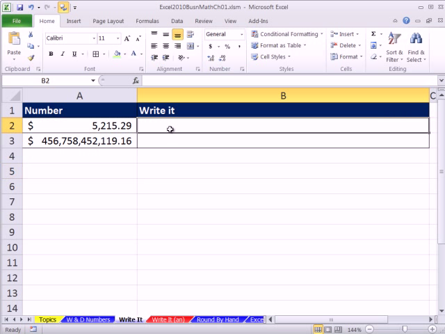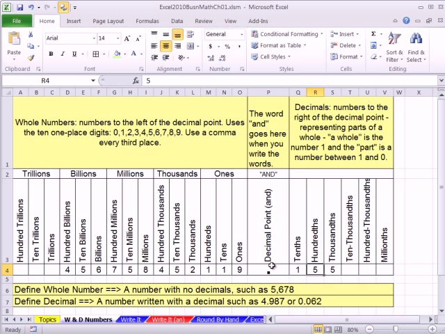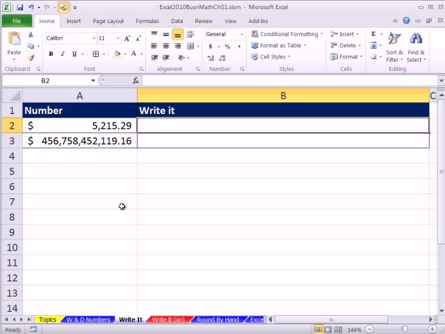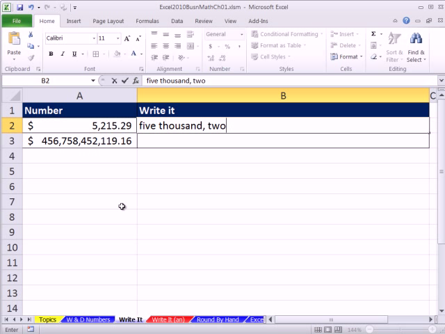I'm going to click over here. So we have to write this. Well, the one important thing is the word "and" goes here, all right? So that's always the deciding point between the whole numbers and the decimal. So I'm going to type it. Now, I type painfully slow and misspell words, so you guys can just laugh along with me here. 5,000, and then a comma, 215, and I'm going to do it like dollars, like I'm writing a check. Dollars, and how many cents? 29.